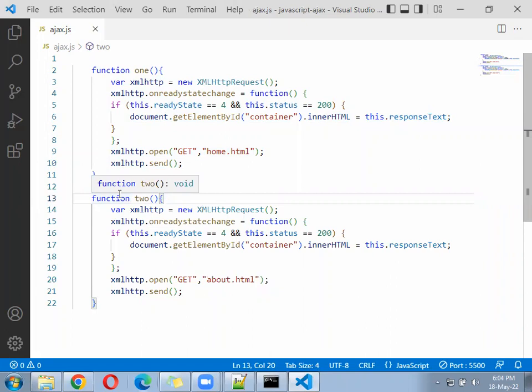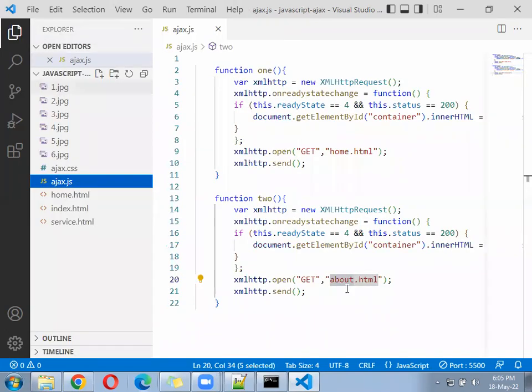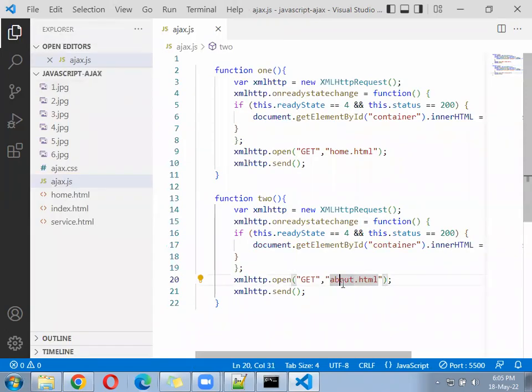If now the home button is clicked, it will, oh, about is not there. It's service, correct? What file did we create? Service. This should be service.html.